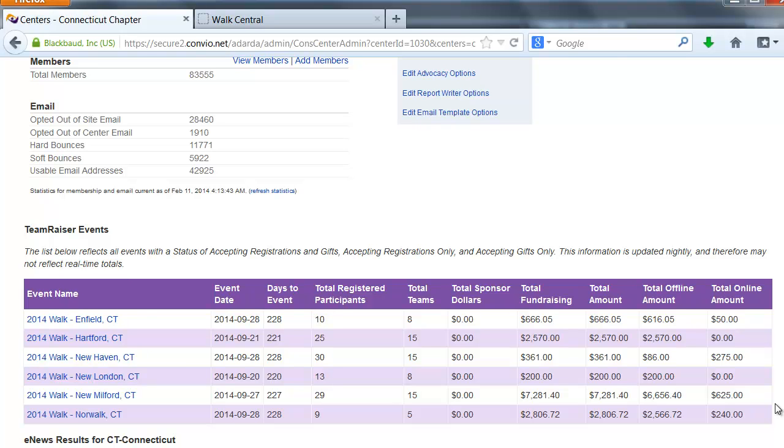And it's important to note that this information on this specific dashboard is only updated nightly. It is not up to the minute, but it's a good place to come if you just want to see a quick overview of how your events are doing.